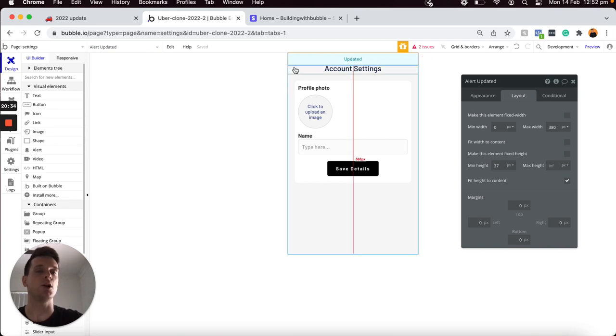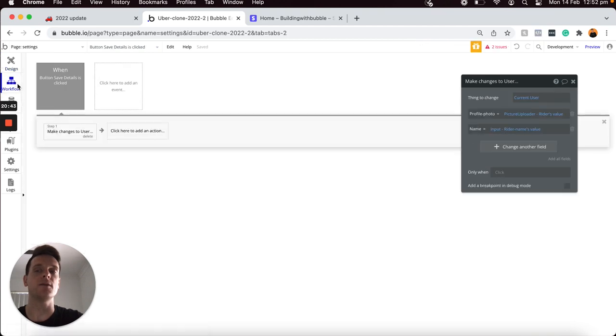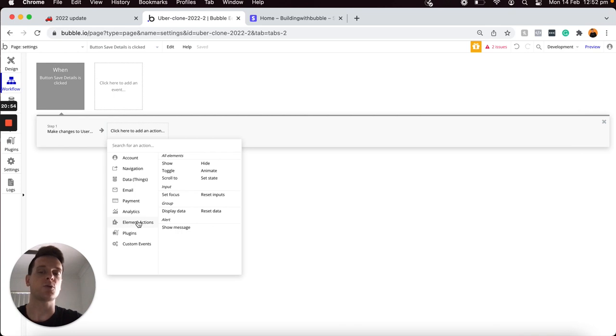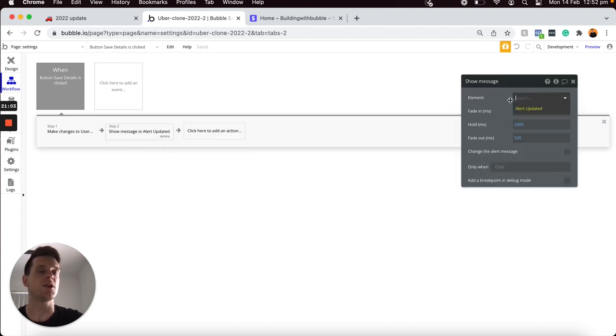And now, as I mentioned, an alert message will only display temporarily on your page. And in order to display that, you'll need to add a step within your workflow editor. So if we jump back into our workflow tab here, after the user's details have been changed within our database, I'd like to add an additional step within our workflow. And if I scroll on down to the element actions choice here, you'll see there is a workflow step to show an alert message. And by default, because we only have one alert message on the page, it's going to display that. If you would like, you can customize the fade in, hold, or fade out duration of this element, but I'm just going to leave these as the default settings for now.